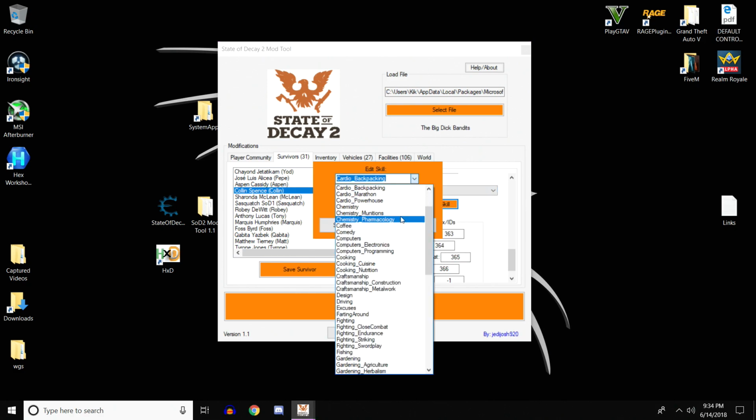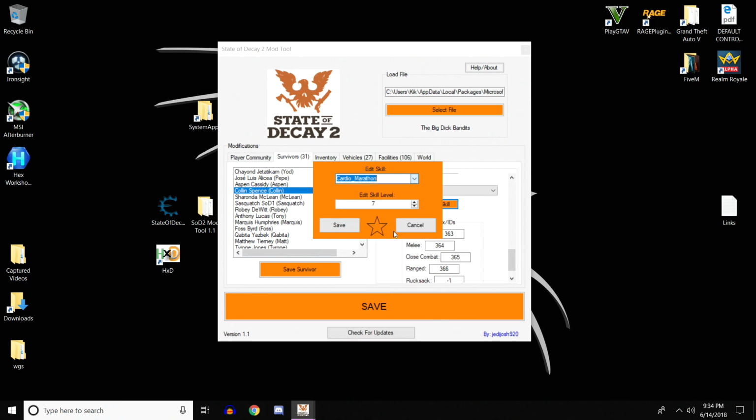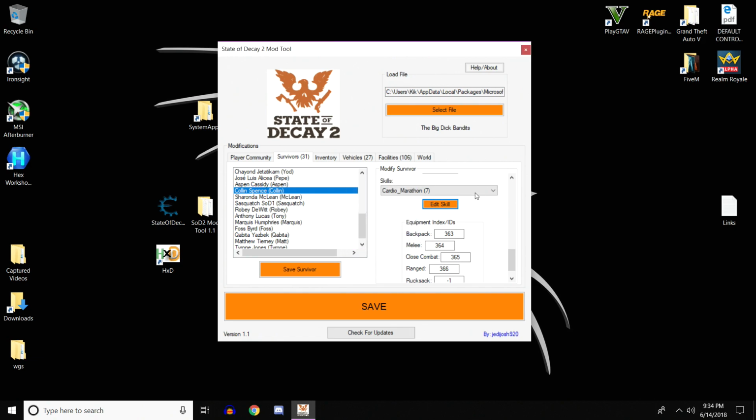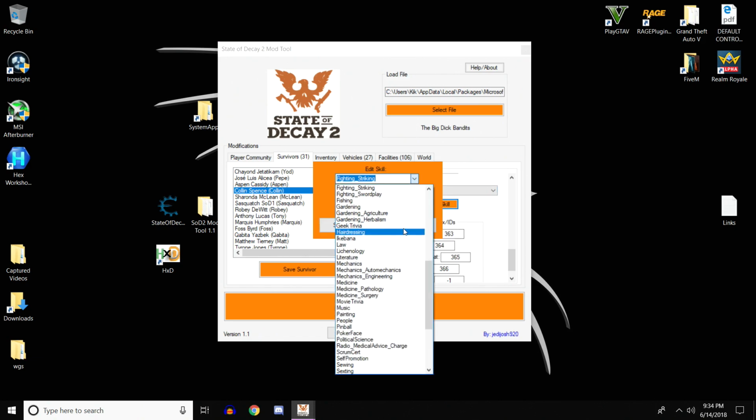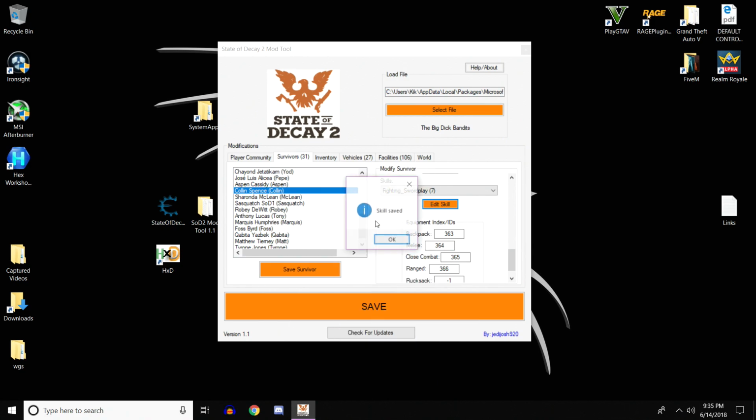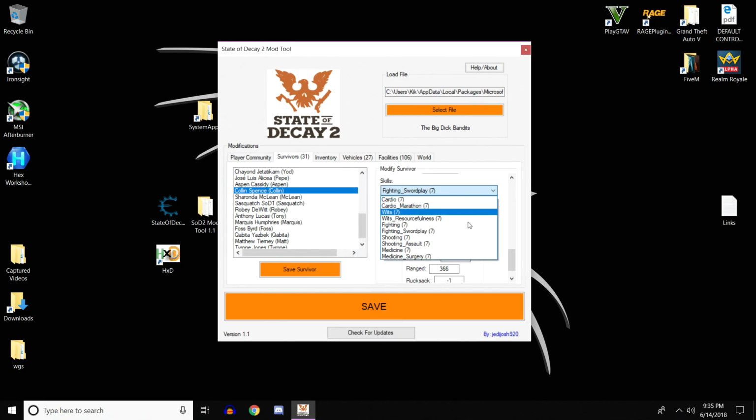And you can change these specializations to whatever you want, just like before. So like, let's say I don't want backpacking and I want marathon, you would click save. Or instead of striking, let's say I like blade weapons, you can change it to swordplay. And then this is his 5th skill.